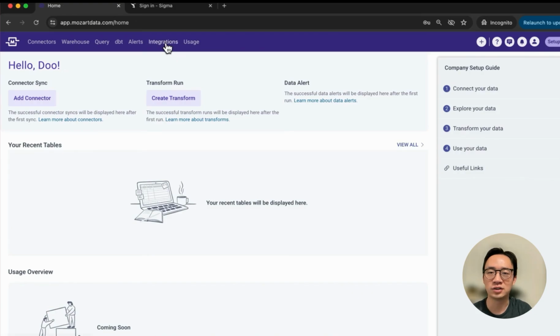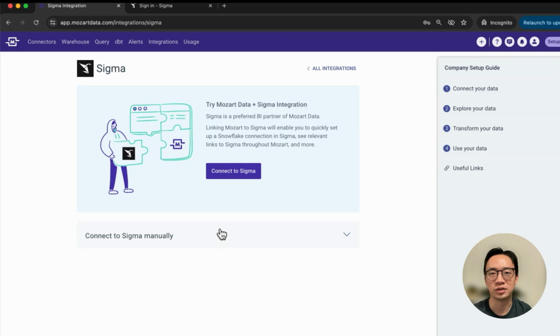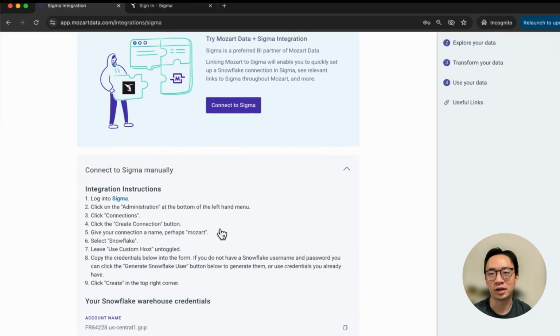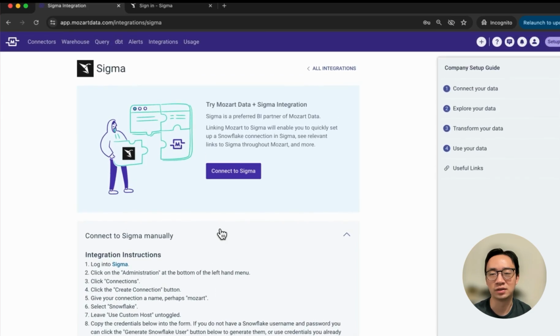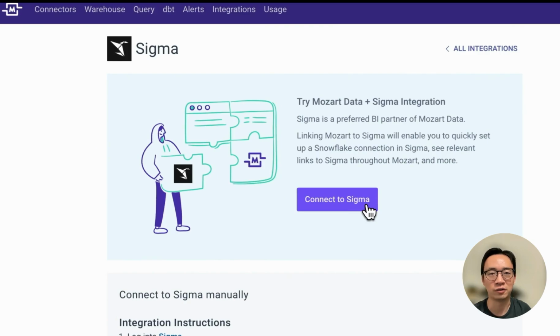Now, let's talk about using these two tools together. First, we'll go to the integrations page within Mozart and go to the navigation bar and click Sigma. Here, we have two options. One, we can manually build a connection between Mozart and Sigma by going through these instructions. Or two, we can automate a lot of these tedious steps simply by clicking a few buttons. And I prefer the more automated way, so I'm going to connect to Sigma directly from Mozart. So let's go ahead and click Connect to Sigma button.